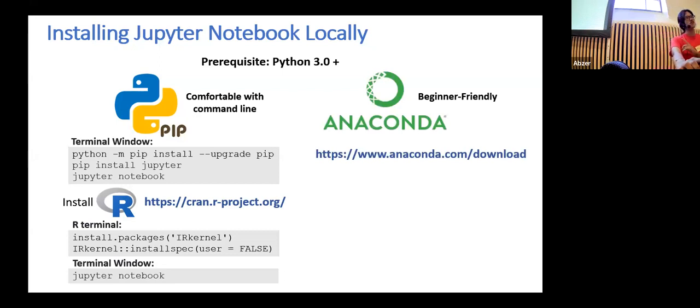But you could also go with Anaconda Navigator, which is easy and very beginner friendly. You can basically go to the link, download it, and one more thing I missed.